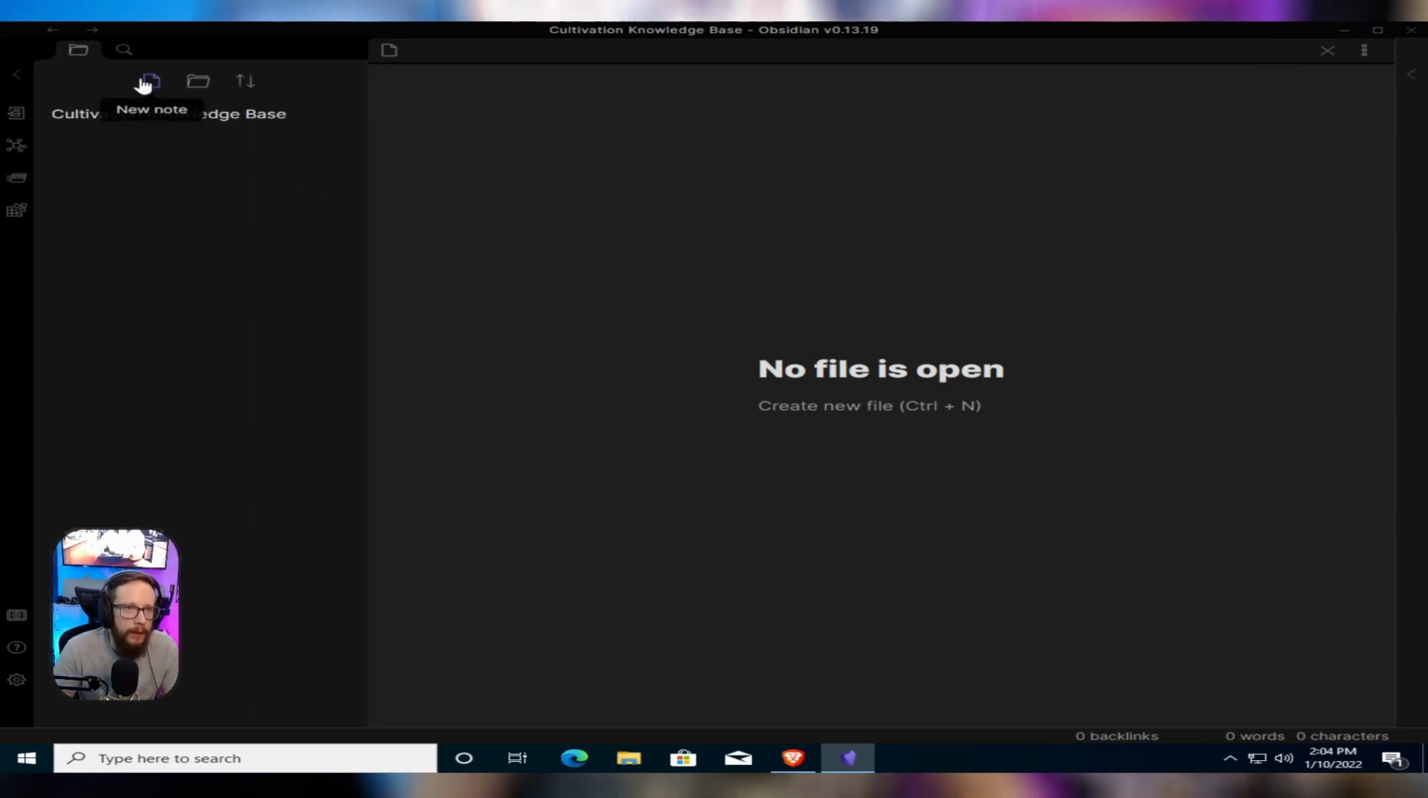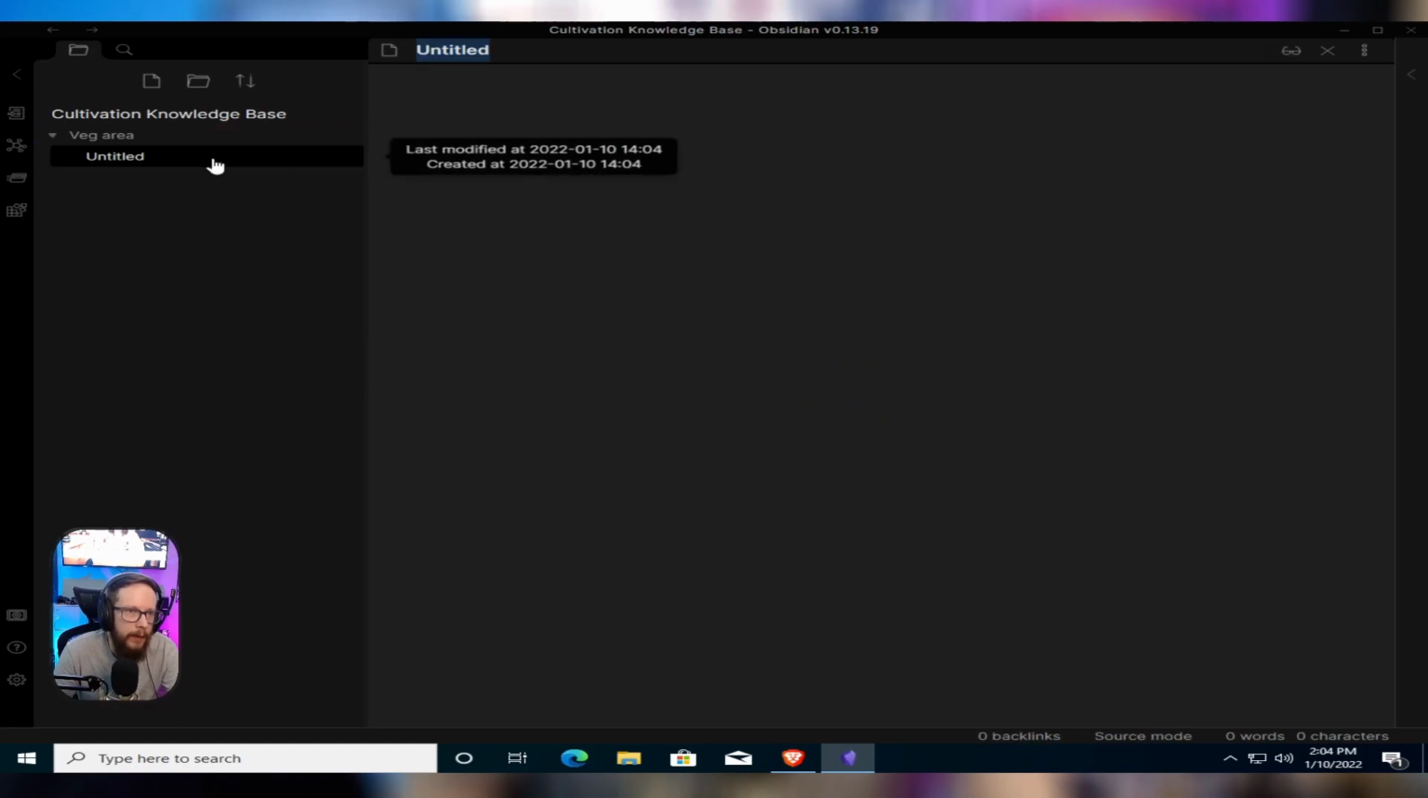In the upper left-hand corner here, we have a button that's called New Note. And then we also have a button that's called New Folder. So therefore, we can organize all of our notes into different folders and create new notes with these two buttons over here. So for instance, if we wanted to create a folder called Veg Area, we could do that. And then inside of Veg Area, if we right click or long press on that, we can add a new note specifically to that folder.